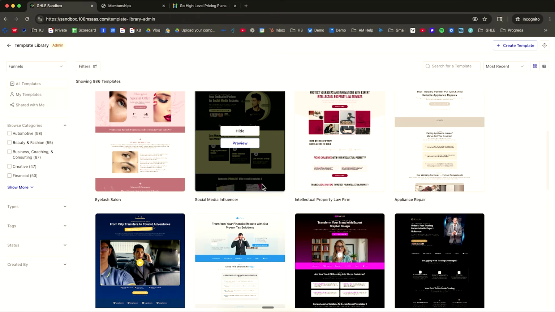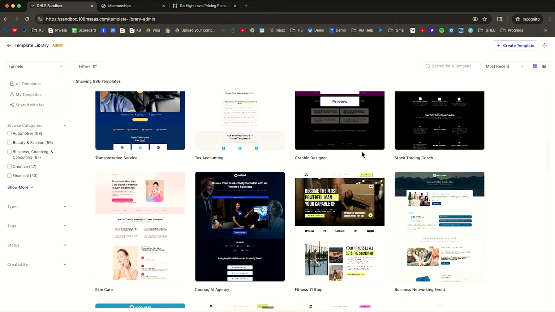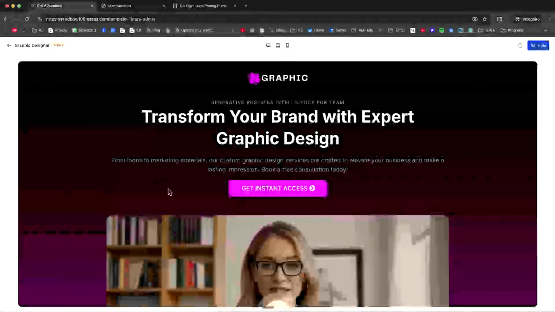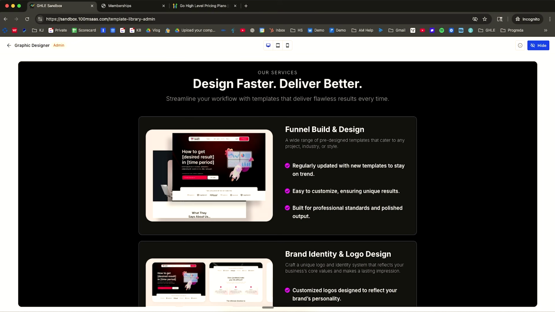Well, you can create that template and it's going to be in the template library, but HighLevel gives you a lot of the templates here anyway. So if you want to create a graphic designer template, here's an example of what that looks like. And you can hide it from your customers. And it's not to be facetious, it's a matter of what's valuable for your specific customers.